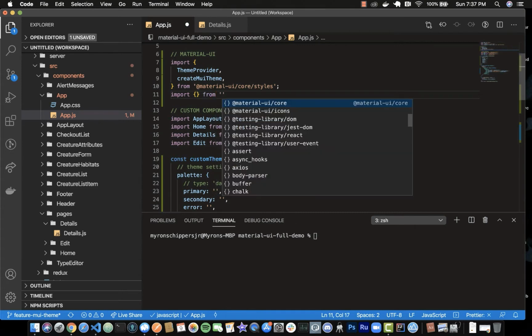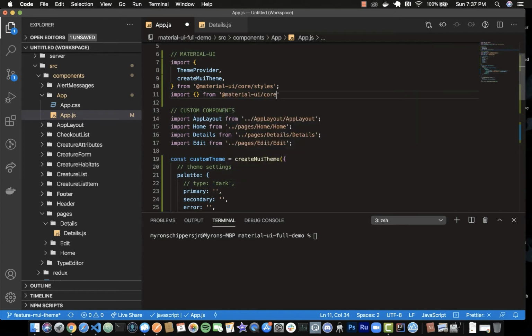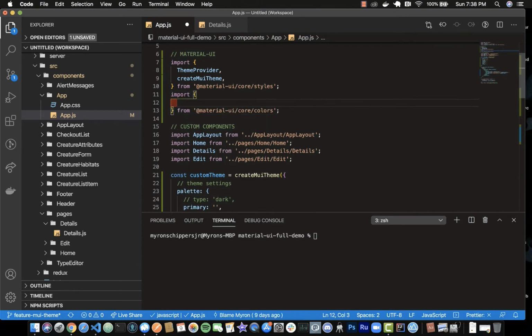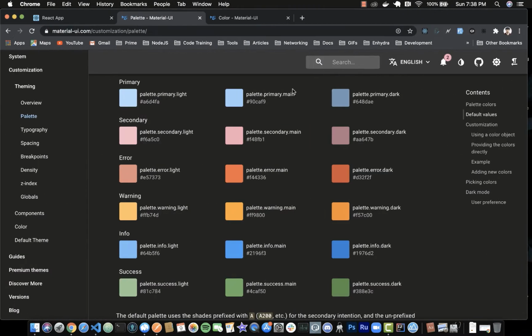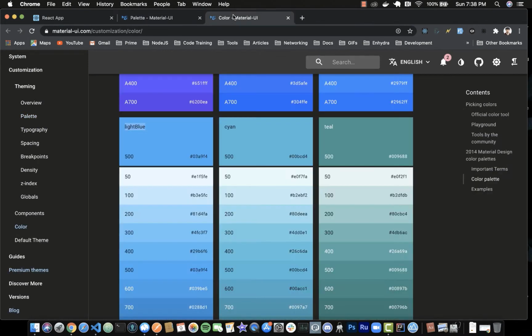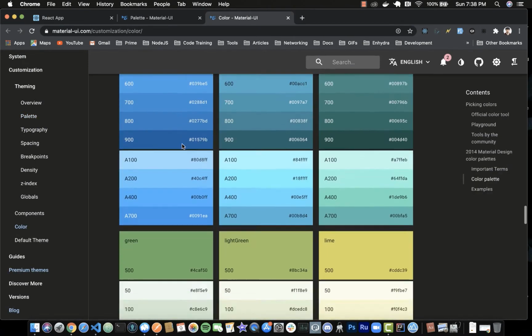Now, again, pay attention to the import path here, because it's not just whack core. We need whack core, whack colors, and then we can pull off the colors that we're looking for. Now, the names that I'm going to put in here directly correspond to the names of the colors that we have in this tab over here. So if I want light blue, I'd have to put the word light blue.